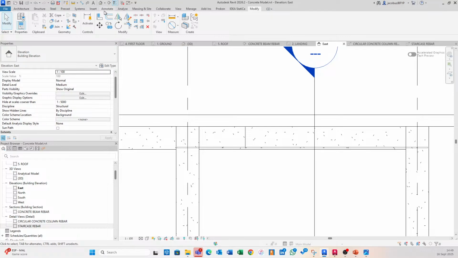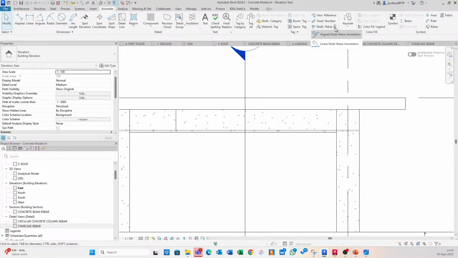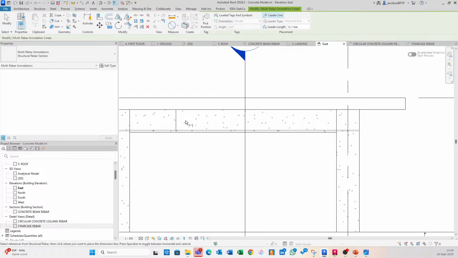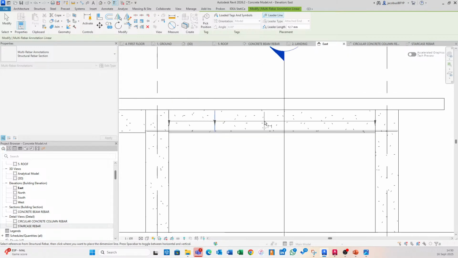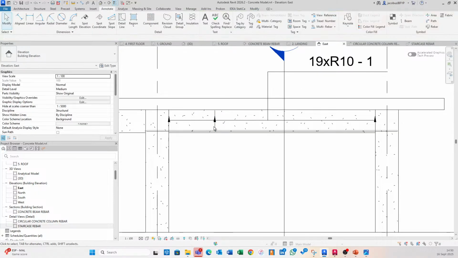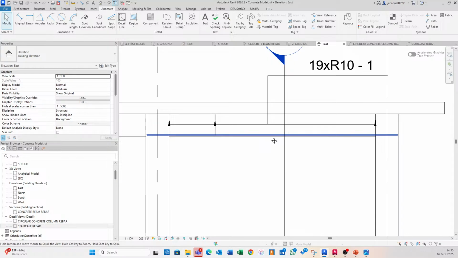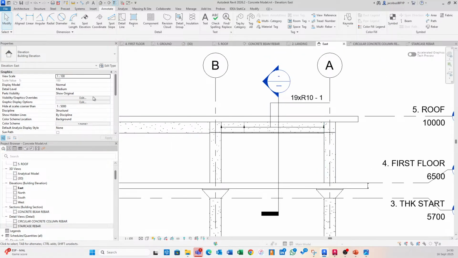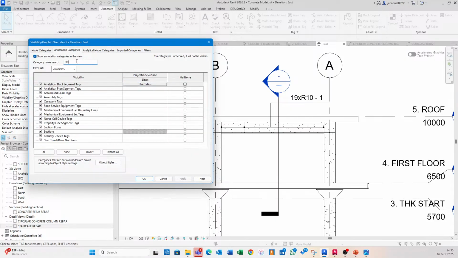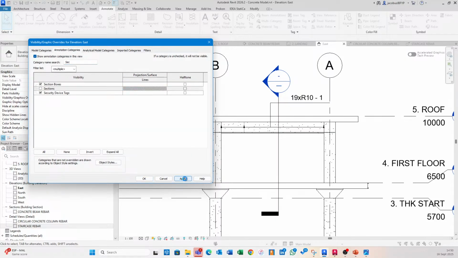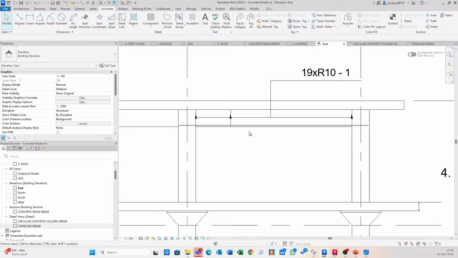And I'm going to go to annotate, multi-rebar and the linear one. And if I click there, okay, you can see from the start it's okay. But if you have all of those bars displayed, it's absolutely horrible. But I'll click there, and there we go. Okay, now this sucks, right? This is not how we annotate bars in the South African context. I'm actually just going to turn those sections off as well, just the visibility, because I don't need those.